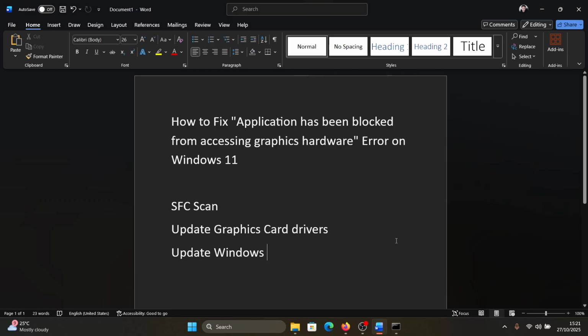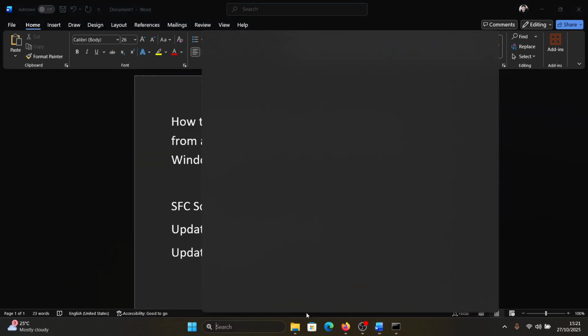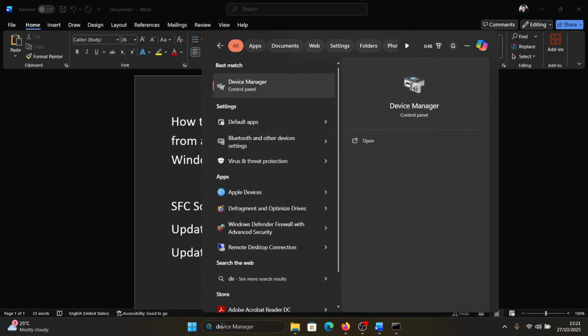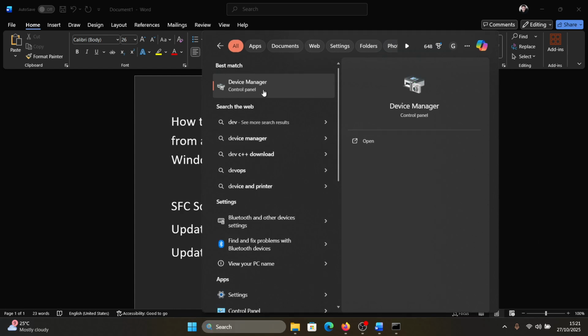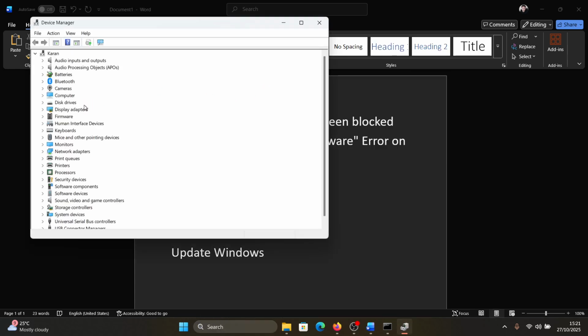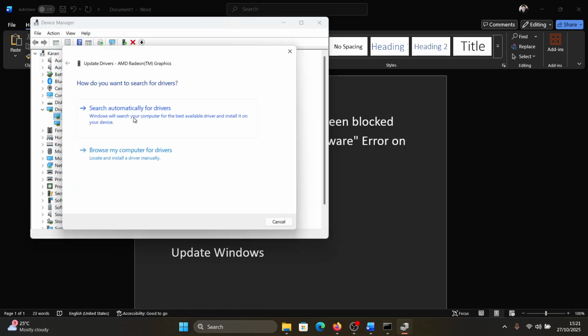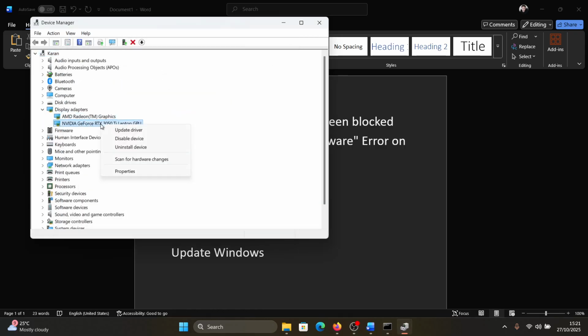The next solution is to update the graphics card drivers. So search for Device Manager in the Windows search bar and open the Device Manager. Expand the list for display adapters. Right click on the first one and update the drivers. Right click on the second one and update the drivers.